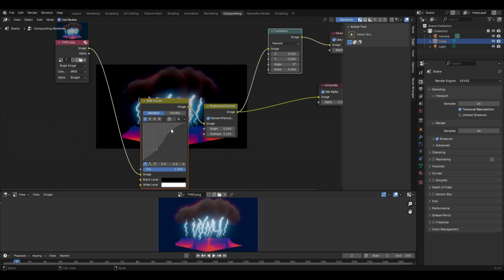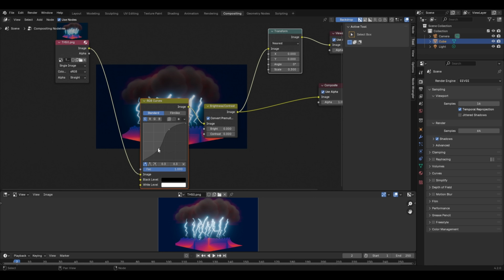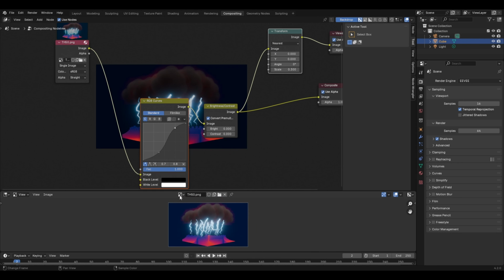So to add the contrast effect in the image, you simply have to create a curve like this one, and then you won't even need the brightness contrast node. Also, if I change the value in the contrast back to 0, then you can see the effect in a much better way, that if I try to move these pointers, then the contrast of the image colors changes like this.